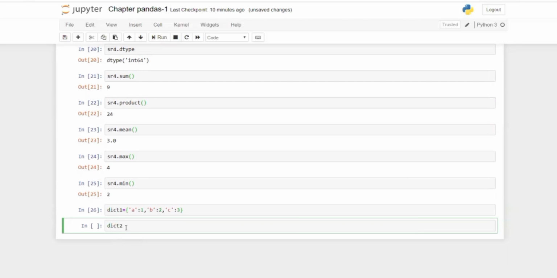Now I want a second dictionary. This also has the same keys. So this is A, and it has a value of 6. Another key I consider is B, and this has a value of 7. And again I want another key, C, with a colon, and then suppose 8.